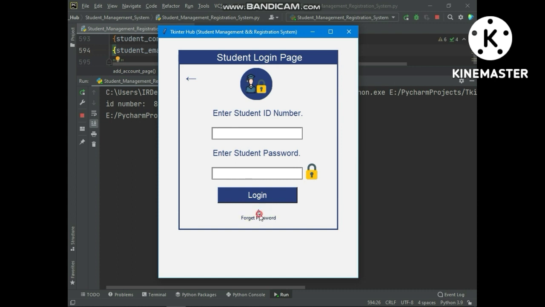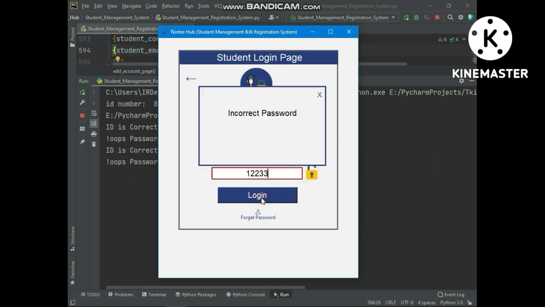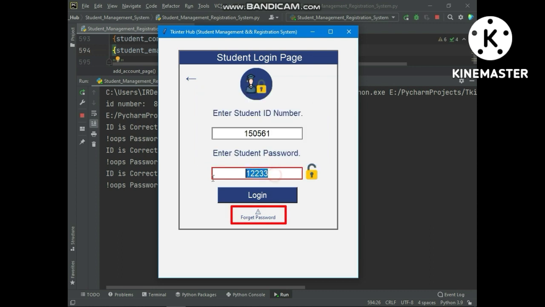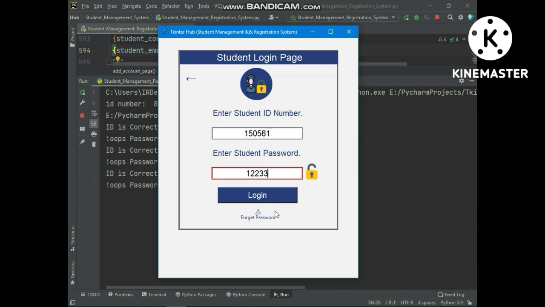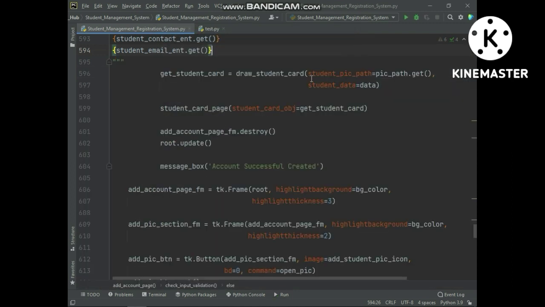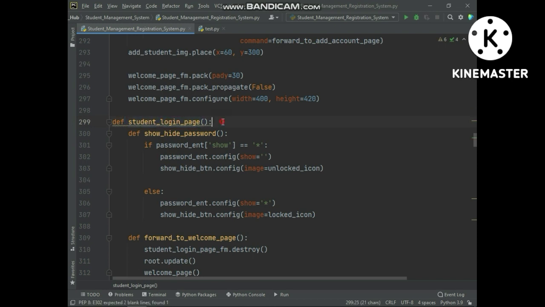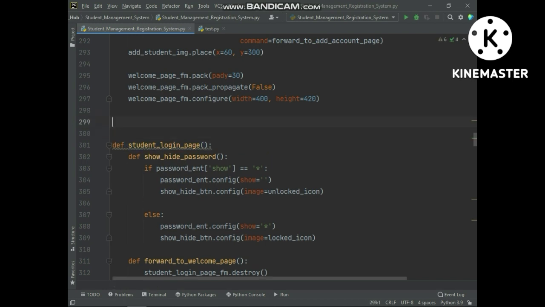Now we will start to create the forget password page. Basically, if a student forgets their account password, then the student will have a forget password option, which will help the student recover their account password. Let's start to create the forget password page. Here is the student login page function. Here we will create the forget password page function.